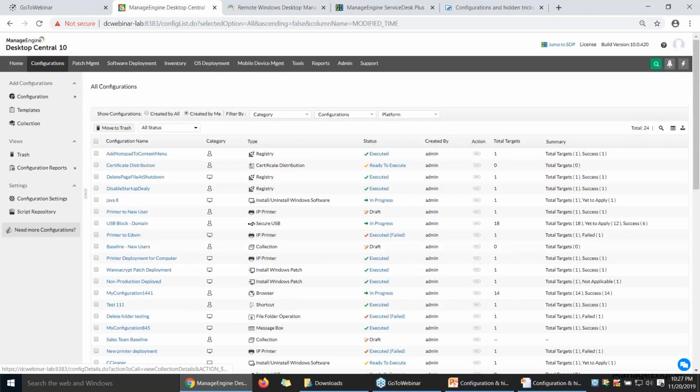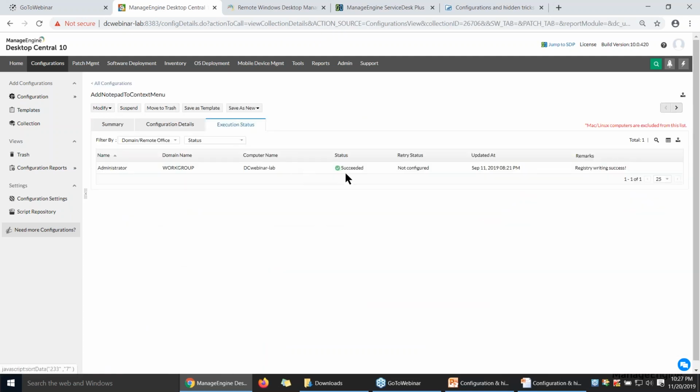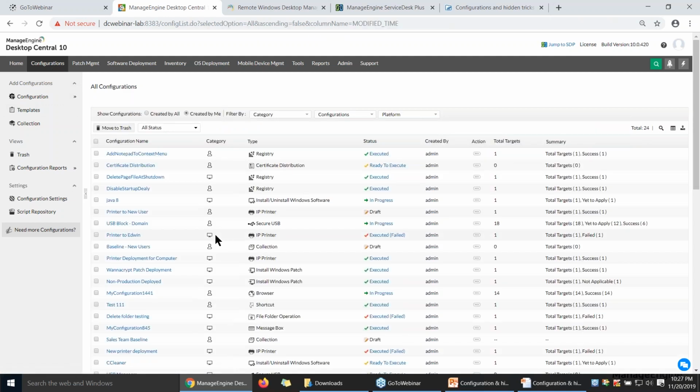You can see the configuration status under the all configuration tab. Consider this configuration has been deployed. You can see the execution status here and what the remarks are under it. In case of a failure, it will come up with an error code. You can modify the same configuration and redeploy to the end user. So that's how you install an IP printer for a single user.